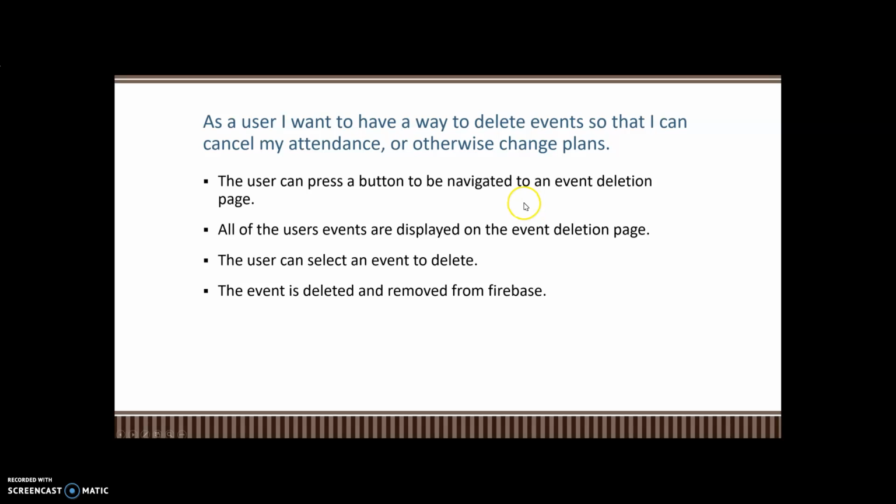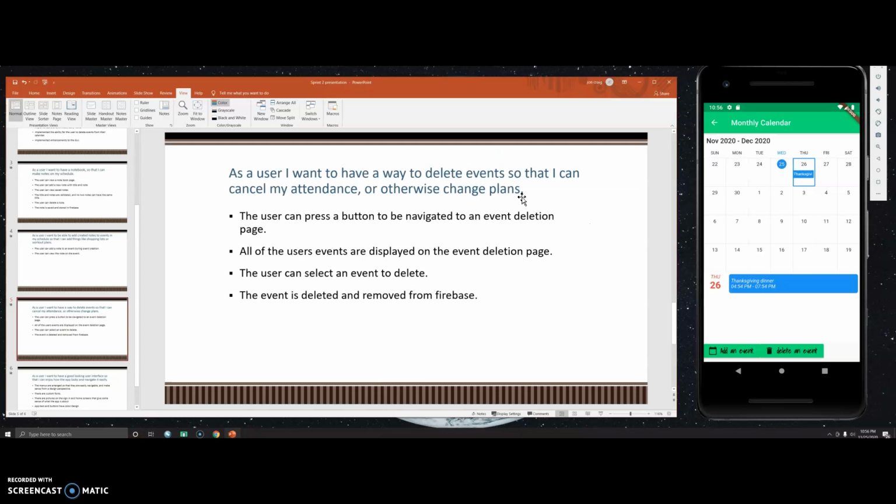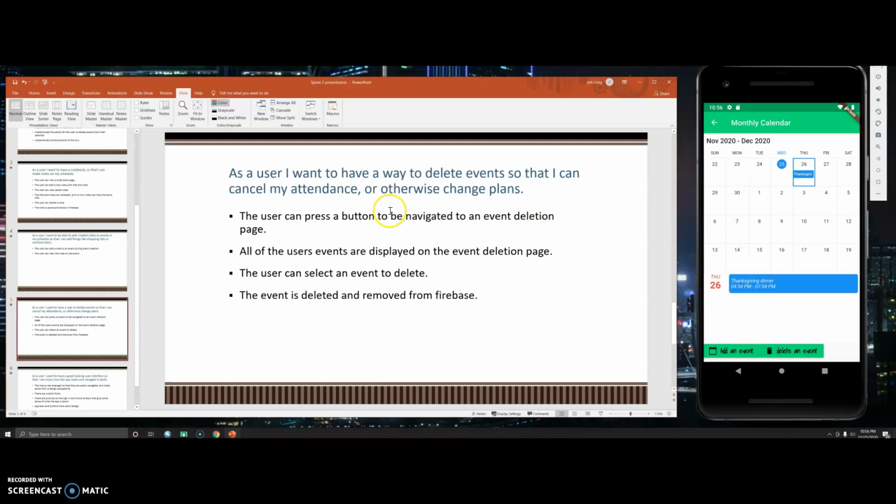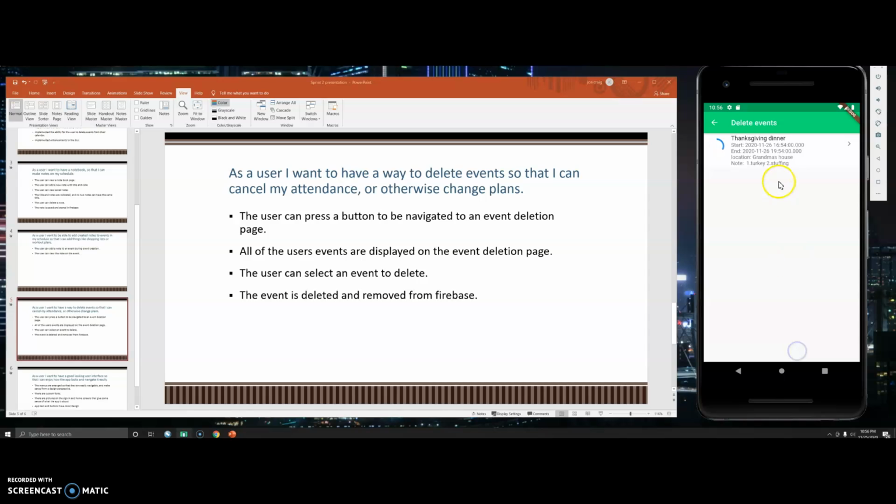My next story is, as a user, I want to have a way to delete events so that I can cancel my attendance or otherwise change plans. Okay, so the acceptance criteria for that are the user can press a button to be navigated to an event deletion page. So if we look at this, all of the user's events are displayed on that event deletion page. The user can select an event to delete, and the event is deleted and removed from Firebase.